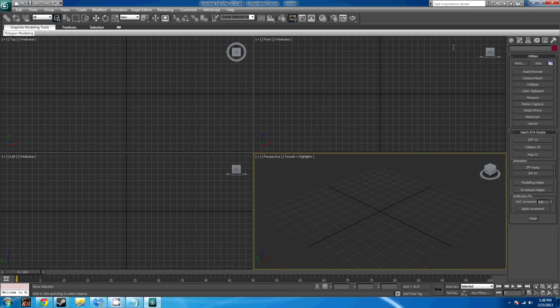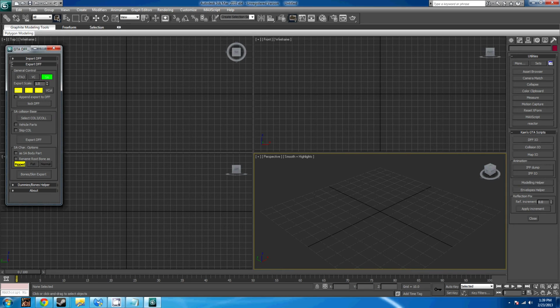Alright, so once you open your 3ds-Max, you've got 4 different panels: 1, 2, 3, 4. What we're going to do is import a skin to show you some basic controls. So right here, our CamScript, GTA Scripts, is what we installed. And you've got all these different buttons. If you're confused, press F10 and you're going to get your window right here. Basically you've got import, export, bones, dummy helper, and about. You don't use about. The two you're going to be using are import DFF and export DFF.